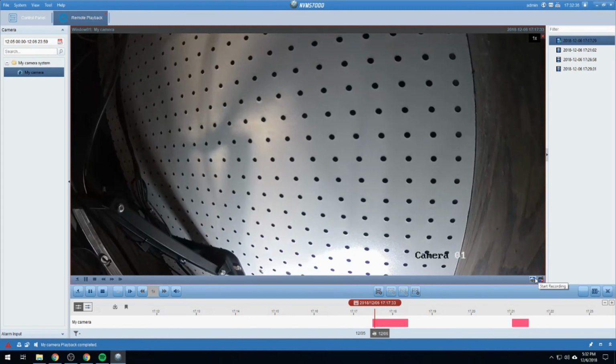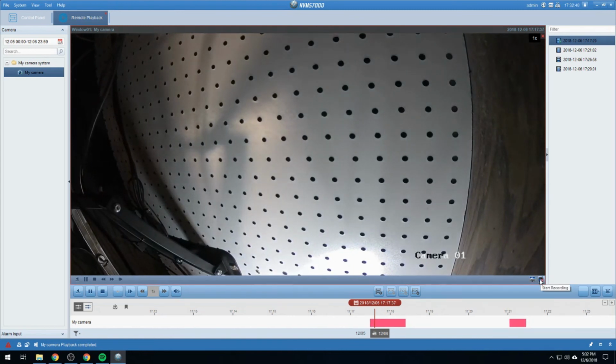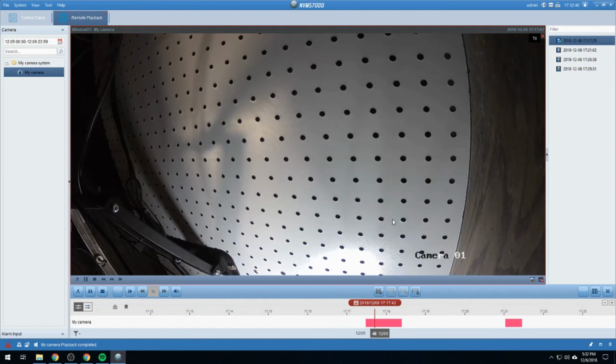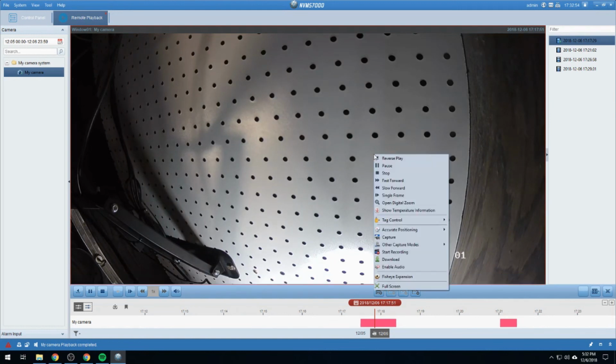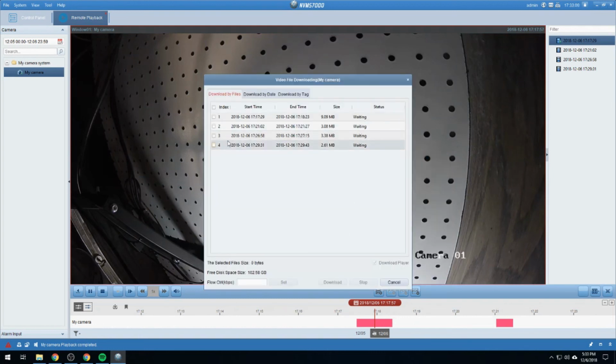Here you have the same concept as the live view. You can capture and record video from within the playback, basically you're recording a recording as opposed to the live view. If you want to export video, a couple ways to do that. You can right click and click download. So each one of those is one of these clips right here.